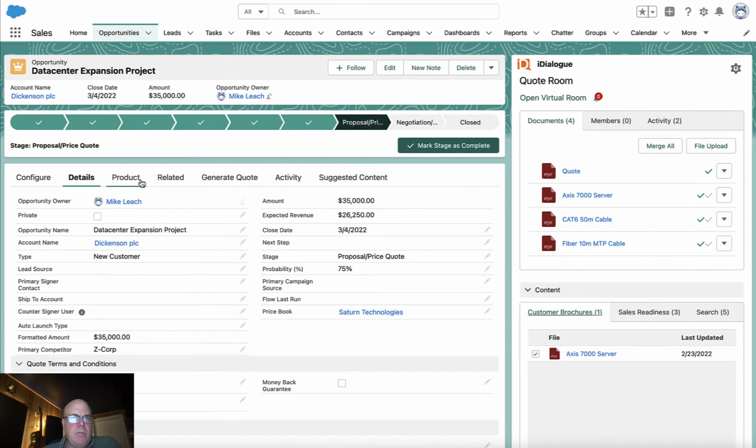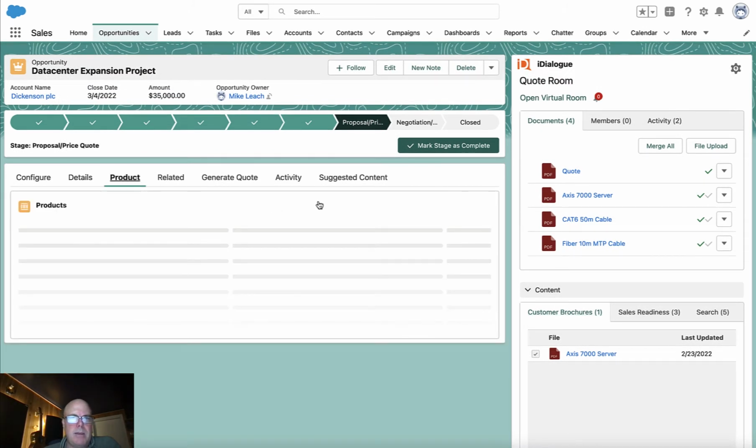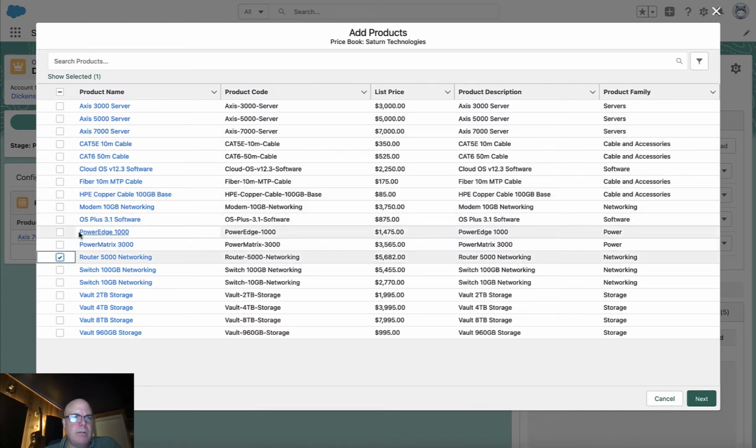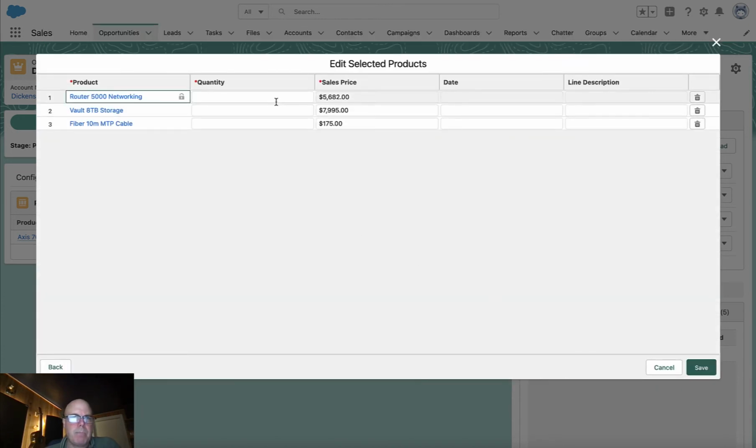So I'm ready to add a few more products. I'm going to go ahead and add... We have some servers, so they're going to need some routers. And let's go ahead and add some storage. And since I gave them some information on the fiber cable, let's go ahead and add that as well. Set my quantities.